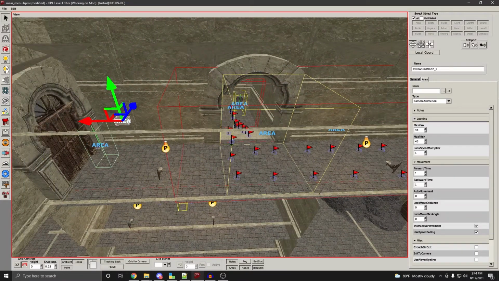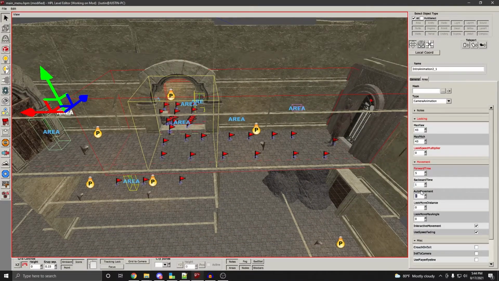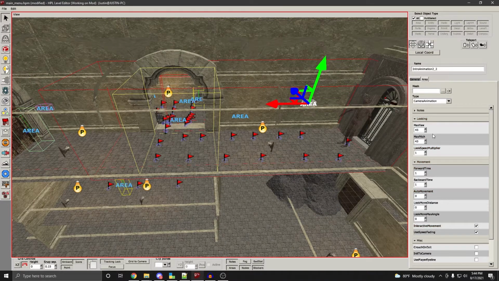And we're going to set similar settings to the other one. No look speed. Forward time, we wanted 5 seconds to get from this camera to the second camera. Auto movement should be on. Interactive movement disabled. And that's that for camera 1.